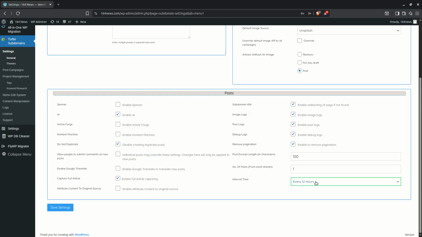Important tip: this scheduling only works for the RSS, News API, and YouTube campaigns. AI content campaigns have their own scheduling system. Saving your settings. After making all required changes, remember to hit the Save button at the bottom left corner to save and activate your feed settings. This ensures all your configurations are properly stored.